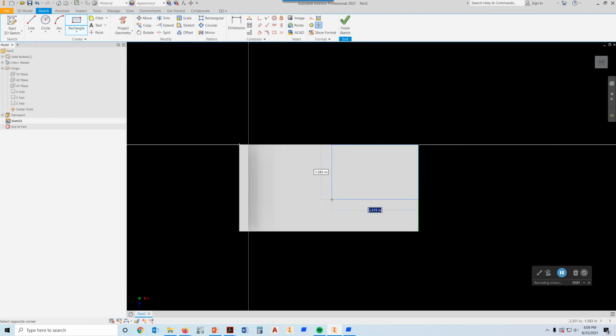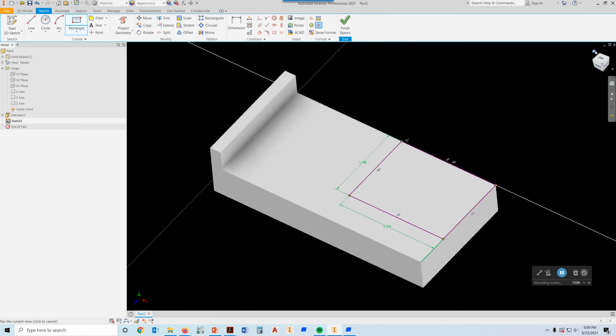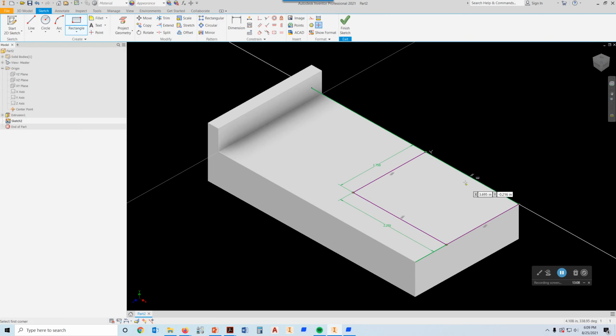And what did we say? We want this to be 2.25, tab, and then we want that to be 1.75, and enter. All right, so I'm going to go to my home view so we can kind of look at that. So you can see I've drawn a new rectangle. It even has dimensions on it. It says 2.25 by 1.75.